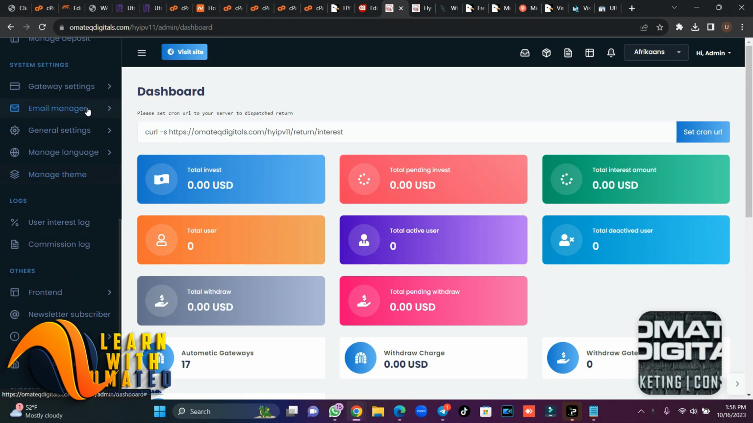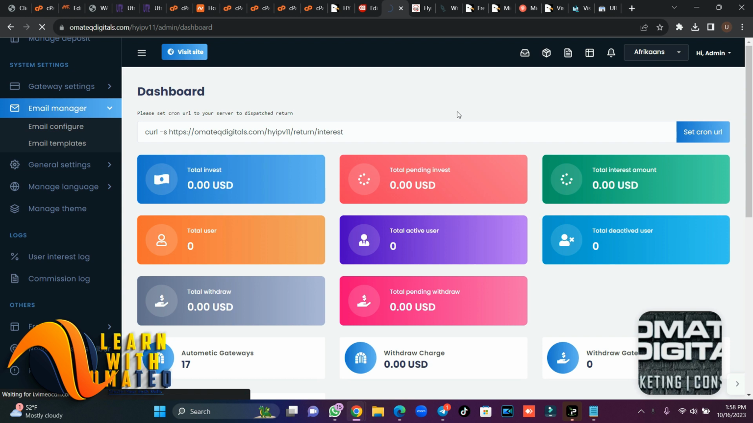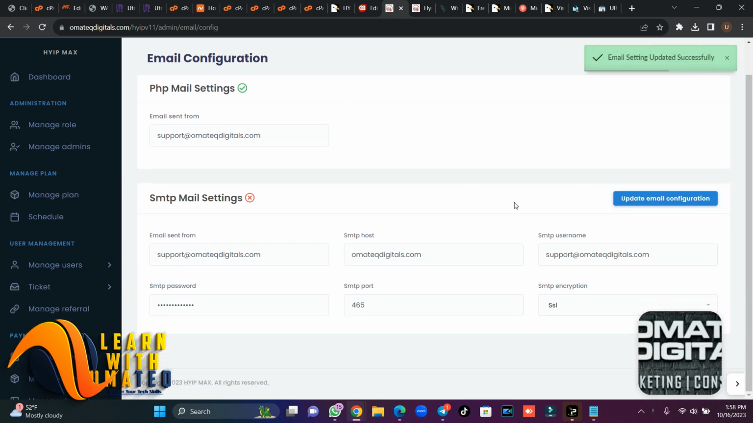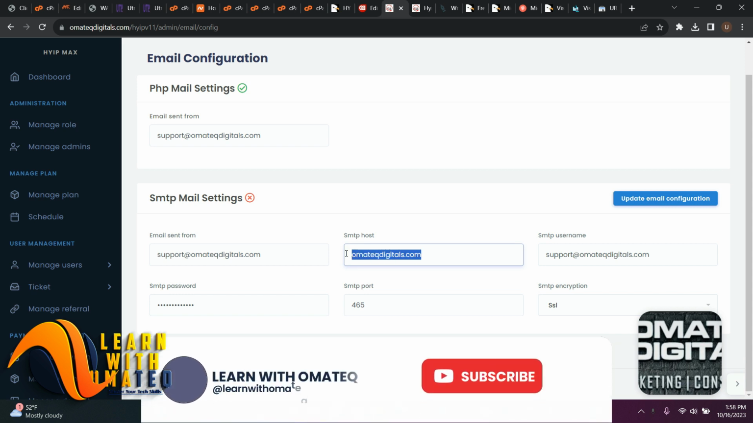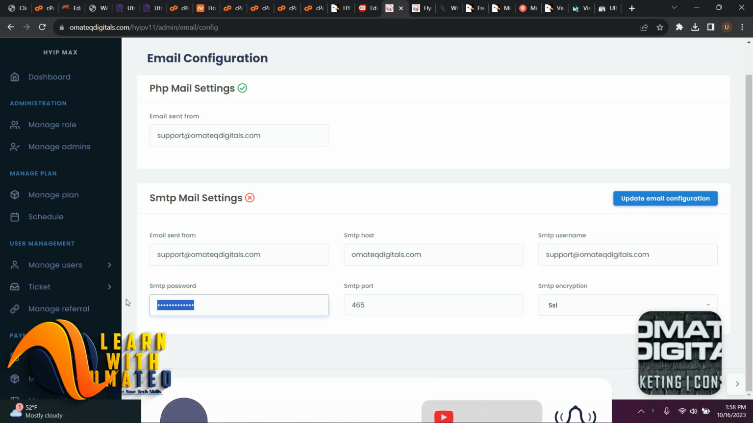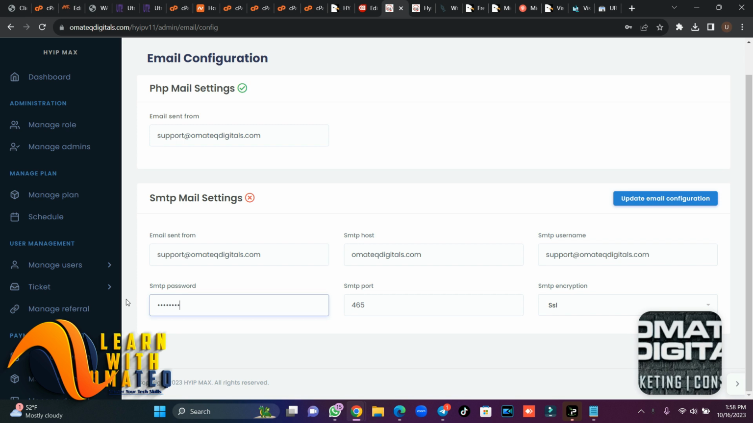We need to configure the email. You come to email config. Now your email config will be on PHP mail settings, so we need to configure our SMTP. On this mail sent, you put your support email, your official email. Then your host should be your domain name. Remember, your host should be your domain name. Then your SMTP username is your email address also. Then the password you use on your email address is what you put here. Then your SMTP port is 465, and your encryption is SSL. Once you are done, you click on update email configuration.